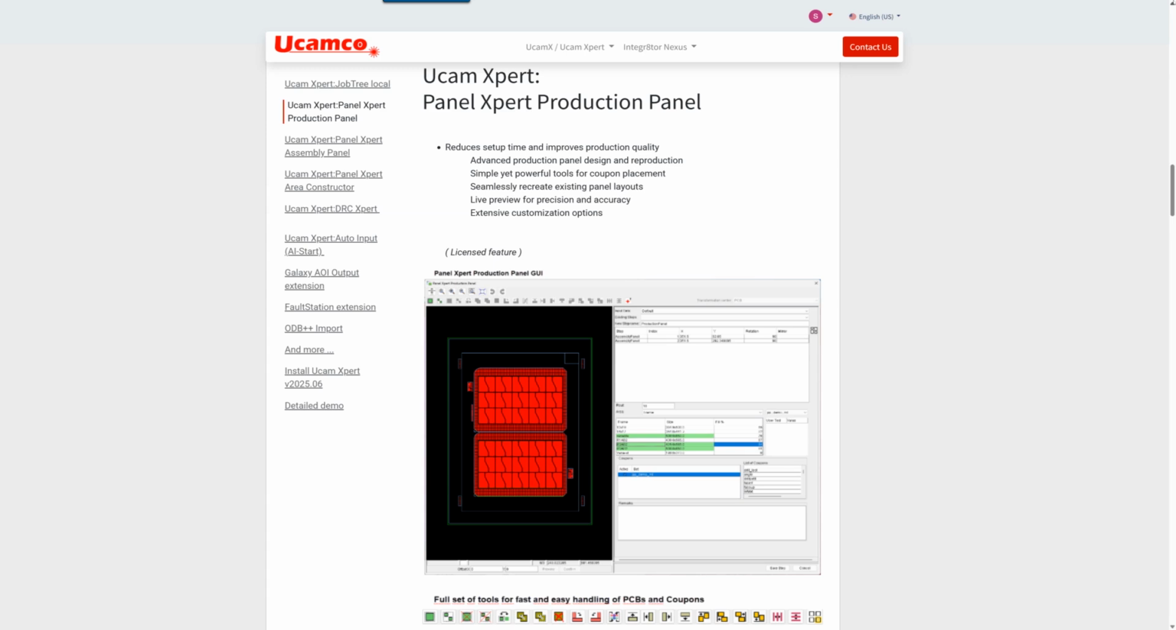The production panel reduces the setup time and improves production quality. It contains advanced production panel design and reproduction. It is a simple yet powerful tool for coupon placement. It seamlessly recreates existing panel layouts. It comes with a live preview for precision and accuracy, and with extensive customization options.